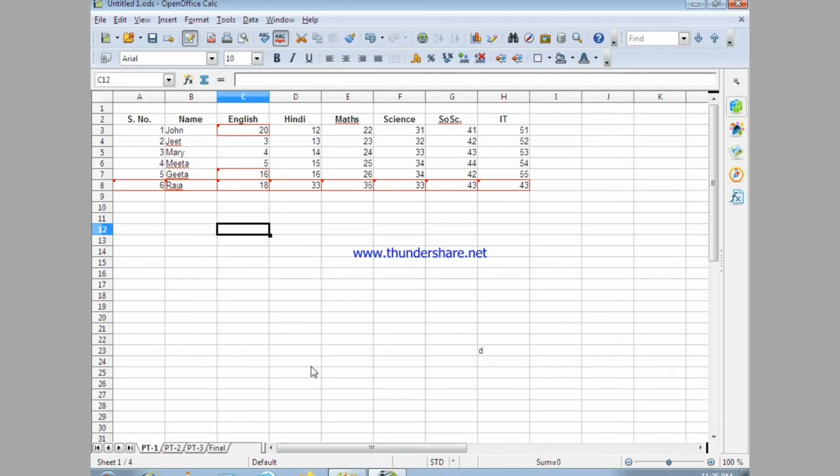Now, if someone comes and wants to review the changes, that means he or she wants to see the changes that you have made. The changes can easily be seen by the red boundaries here. But if I want to see only some selected changes, that means I want to filter the changes, then this can be easily done in the OpenOffice spreadsheet software. I can view the changes by filtering them.